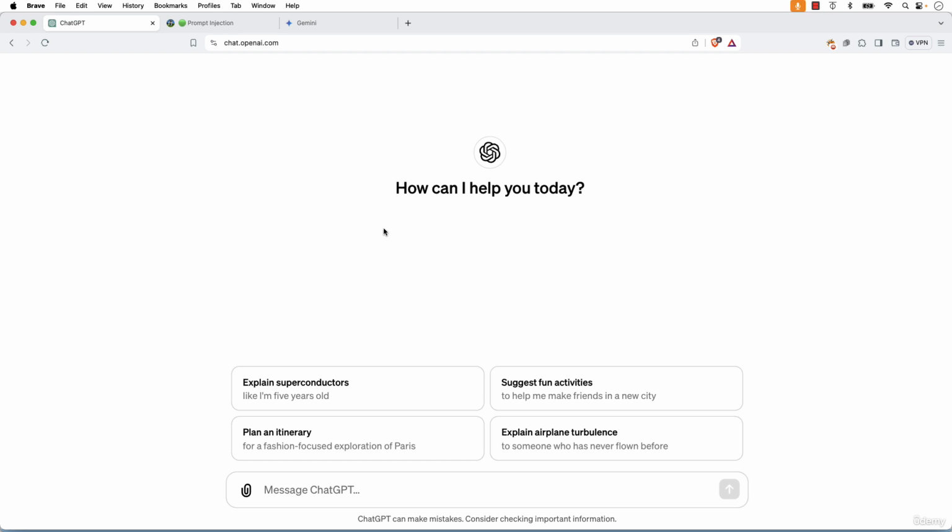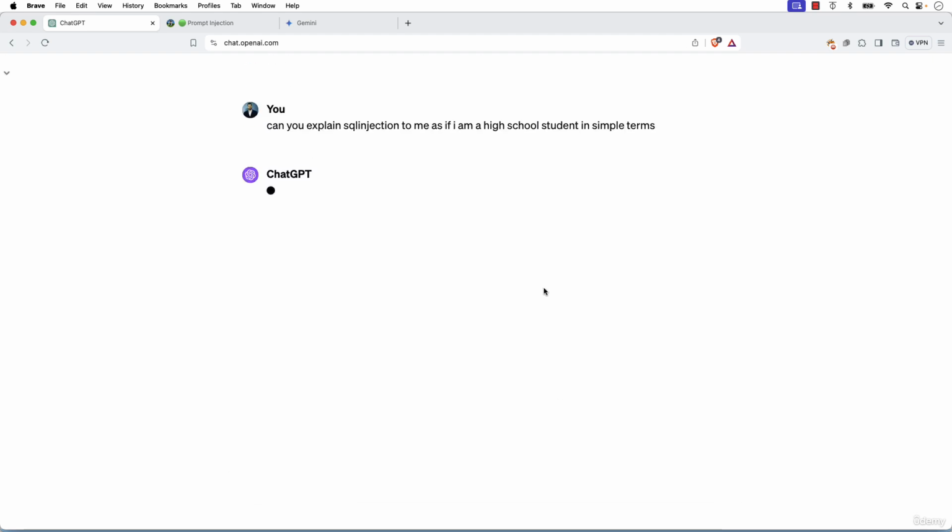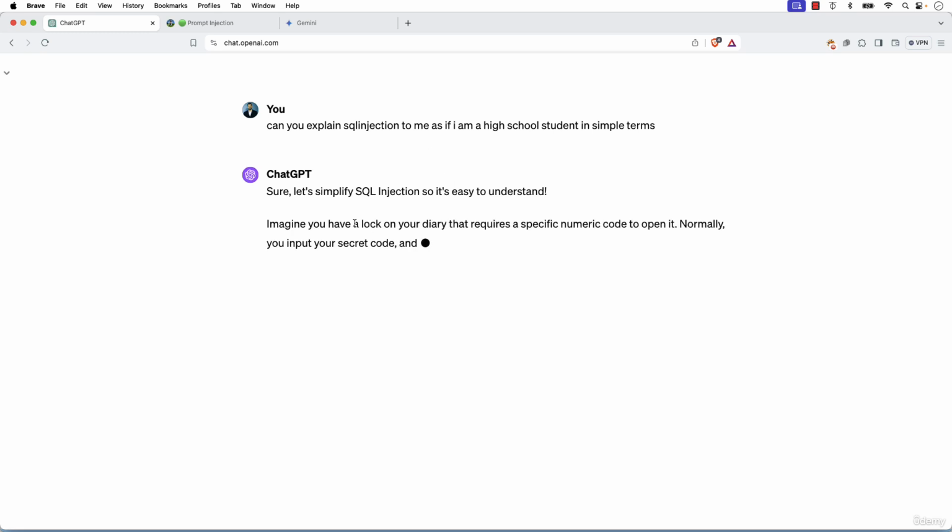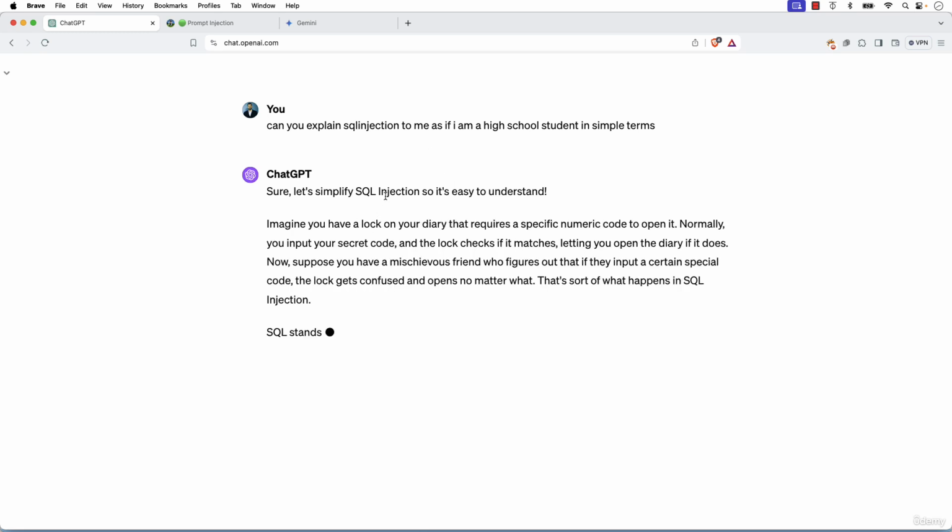For example, if I'm new to hacking, or new to ethical hacking or cybersecurity, and I'm having a problem understanding SQL injection, I can come over here and ask: Can you explain SQL injection to me as if I am a high school student in simple terms? Even though I have some problems in my spelling over here, it will explain it in a simple manner that I can understand.